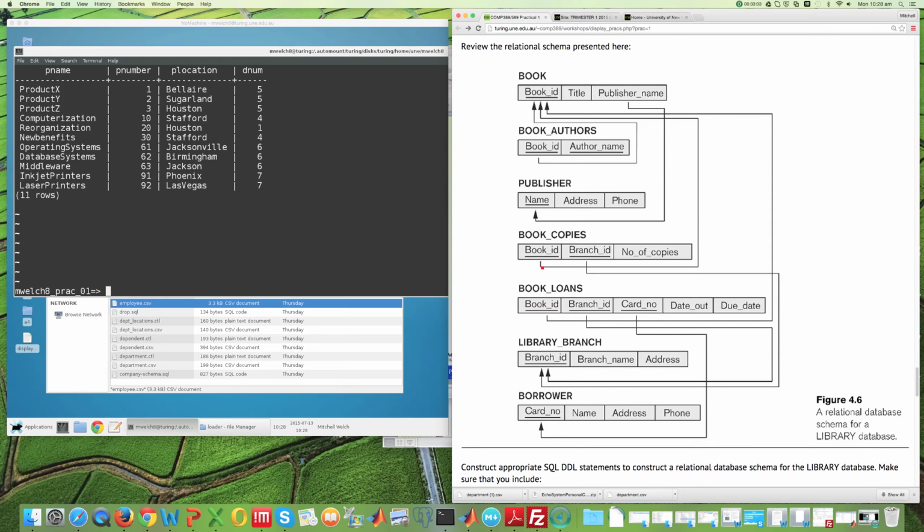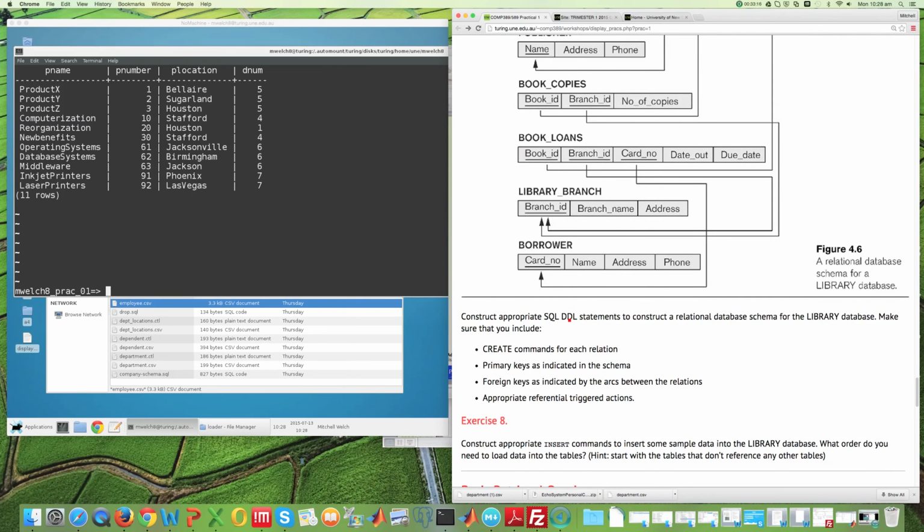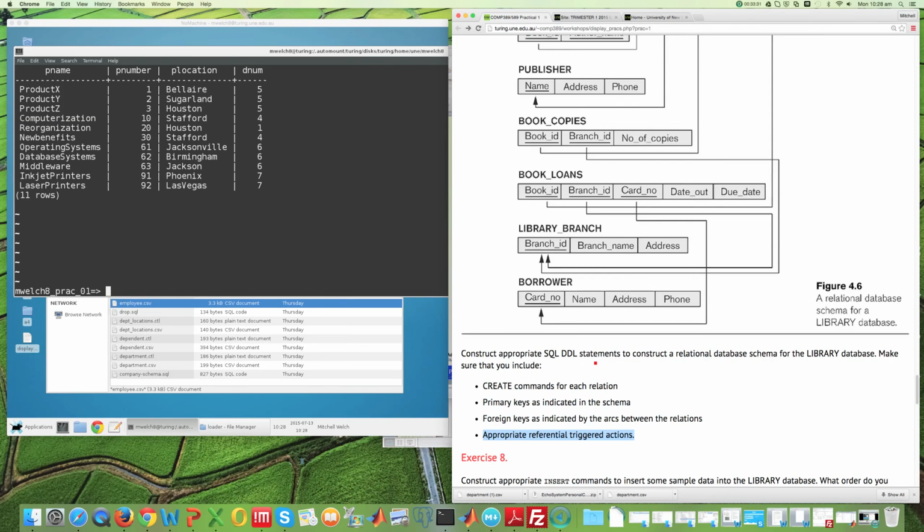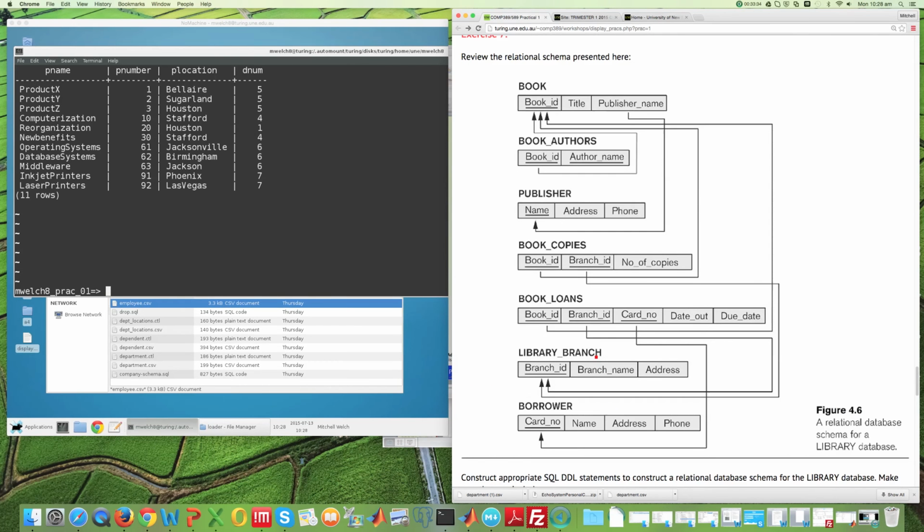So the foreign keys are indicated by the arcs that point from the referencing table to the referenced table. So you need to set up foreign keys. You need to construct SQL DDL statements, so table create statements that create the table, specify your primary keys, specify your foreign keys, and then actually declare appropriate referential triggered actions for those foreign keys. So that one's up to you. There'll be a set of solutions available. So go through and build a set of table creates there.